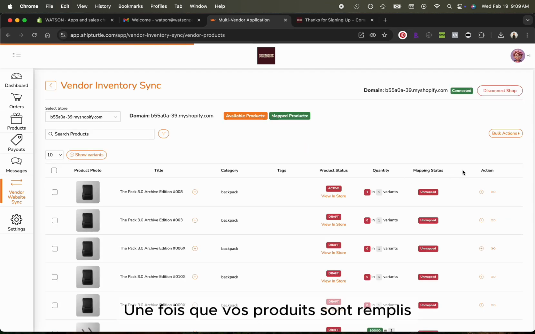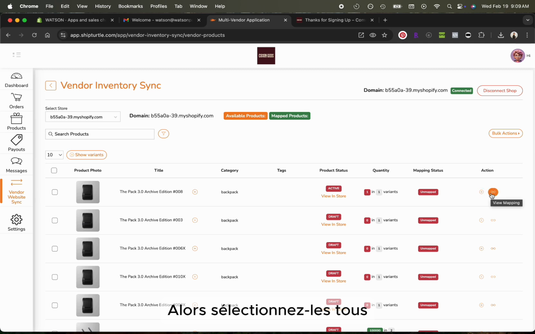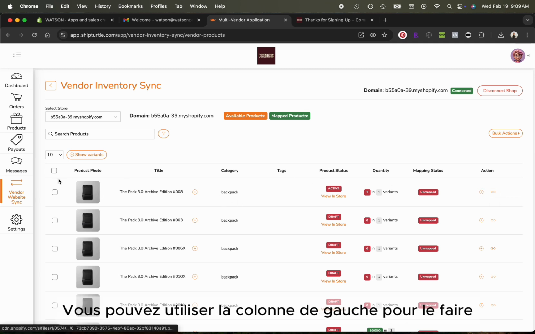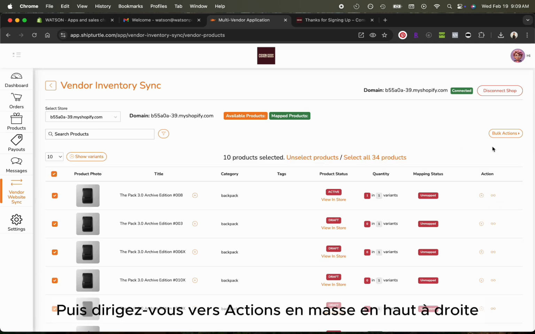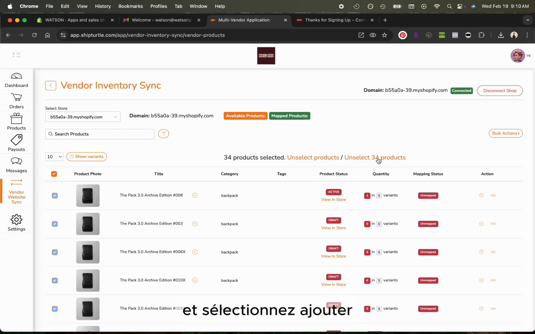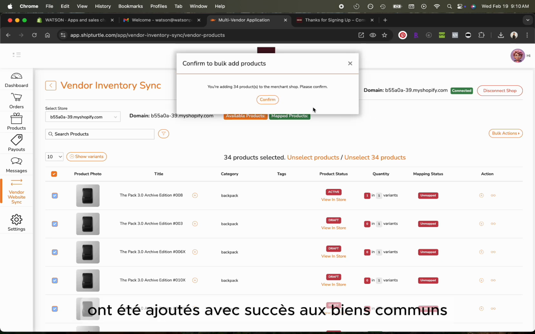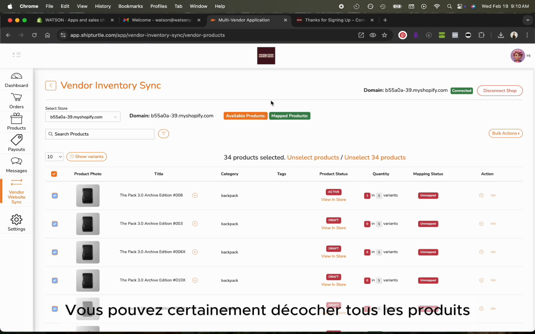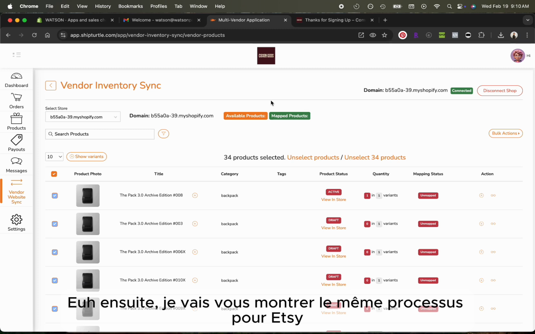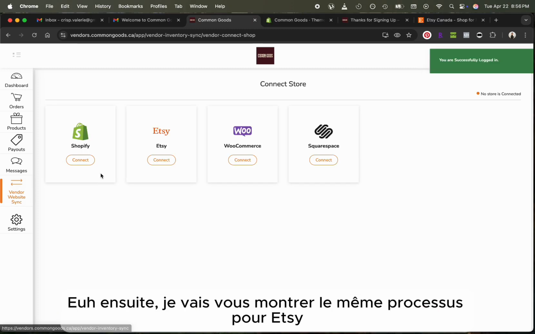Once your products have populated, we want to add them to Common Goods. So select all of them. You can use the column on the left to do that. And then head over to Bulk Actions on the top right and select Add to Merchant Store. Okay, now your products have been successfully added to Common Goods. You can certainly uncheck any products you don't want to add as you see fit. Next up, I'll show you the same process for Etsy.